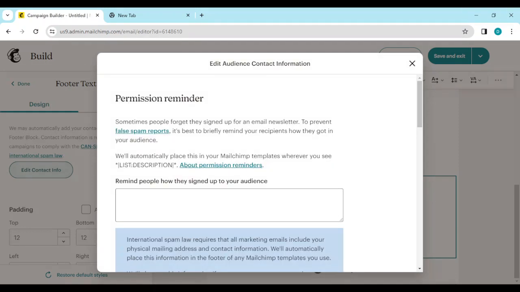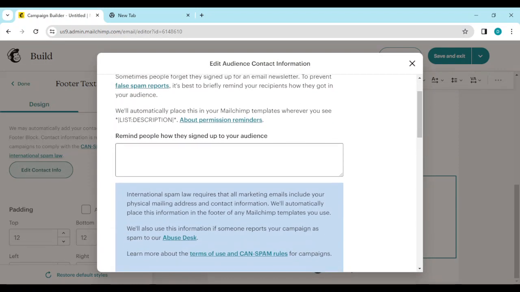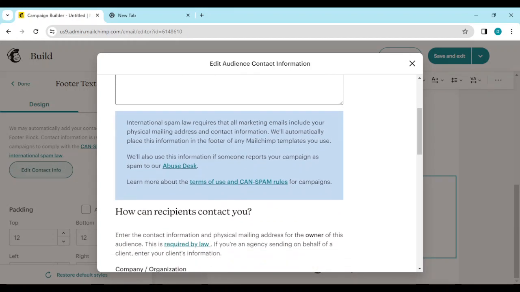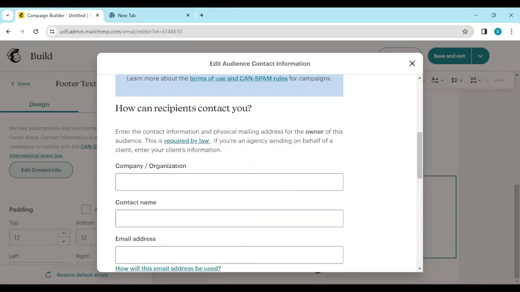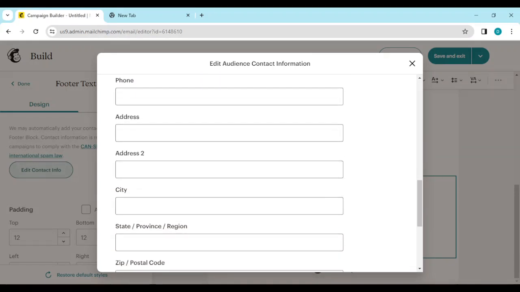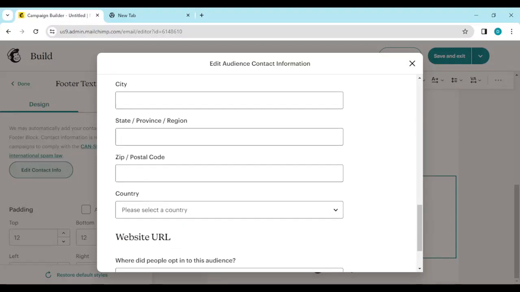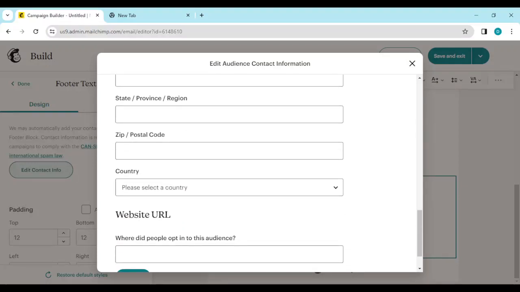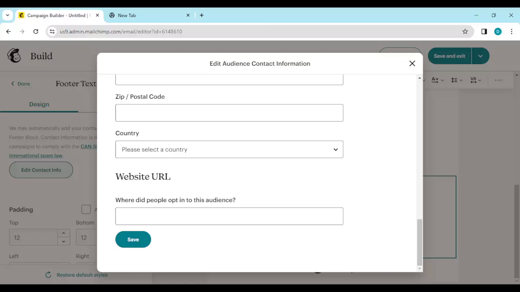So this would come up. You'll be asked to remind people how they signed up to your audience, and how recipients can contact you. So here you can include the company name, the email address, phone, then your address, your city, your state, your zip or postal code, and your country. Then after that, you'd have to input your website URL. Then once you enter it, click on save.